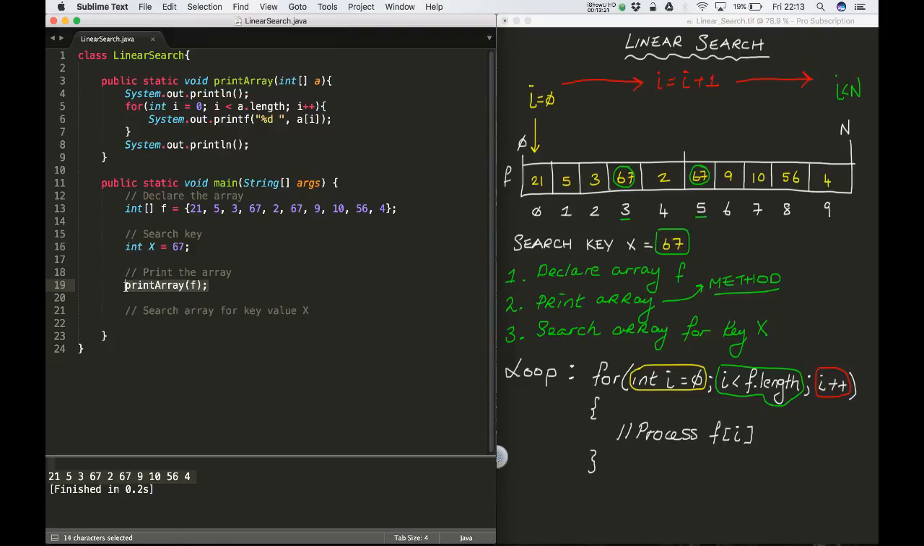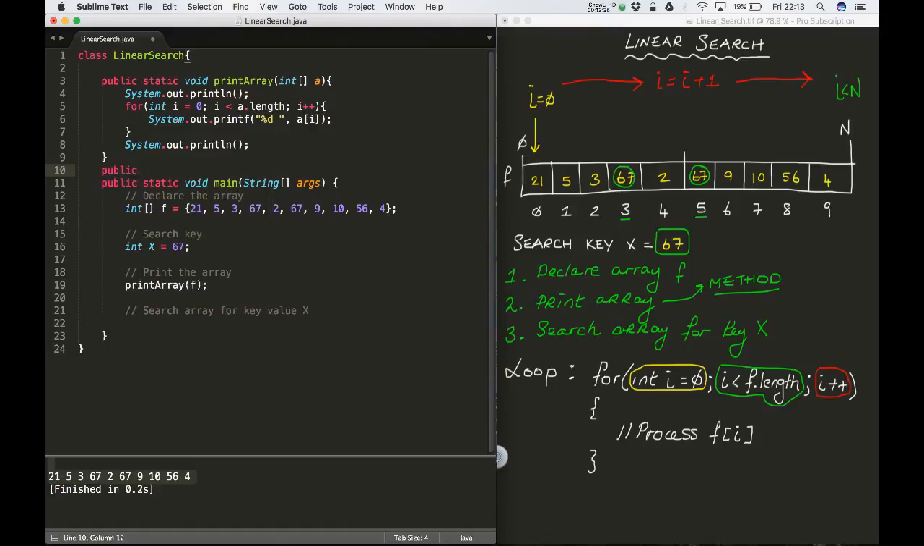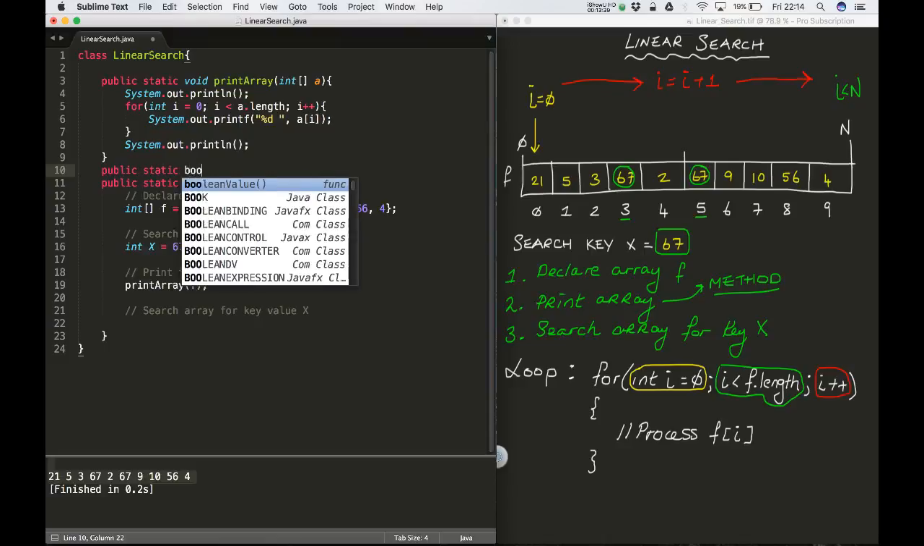I've got a method to print the array, and now what I'm going to do is write a method to search the array, to do the linear search. So I'm just going to write a kind of skeleton method here. First of all, I'm going to say public, and this time it's going to be static, and I'm going to say boolean, because I want the search to return a boolean.